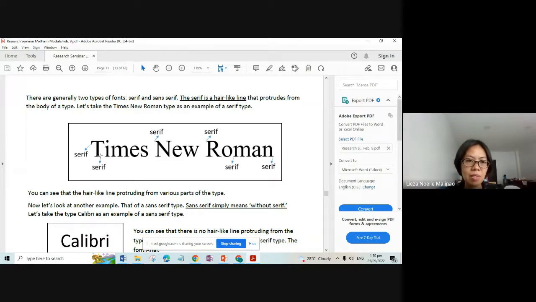Now let's have this font style. The Times New Roman font style is an example of a serif font. Ngano nga serif siya? Because klaro kaayo, there is a hair-like line. Mura og gamayng buhok nga mo protrude, mo siwil, okay? From the body of the type. The hair-like line is here.